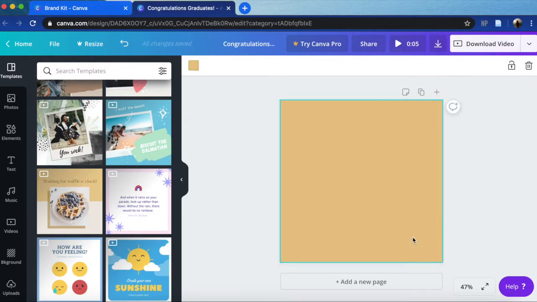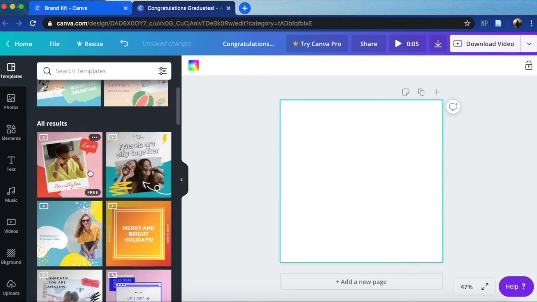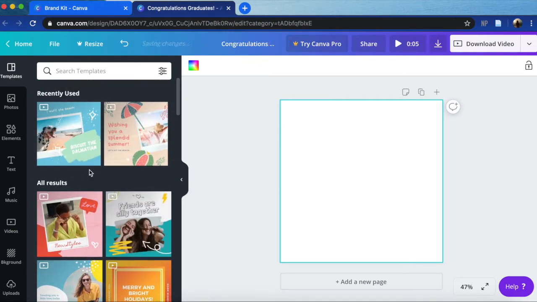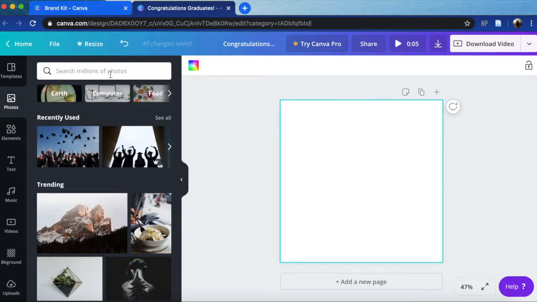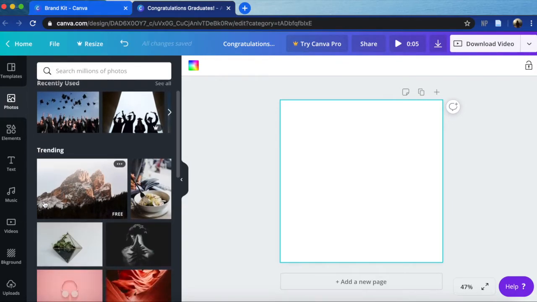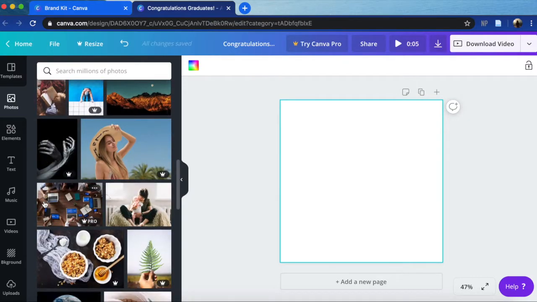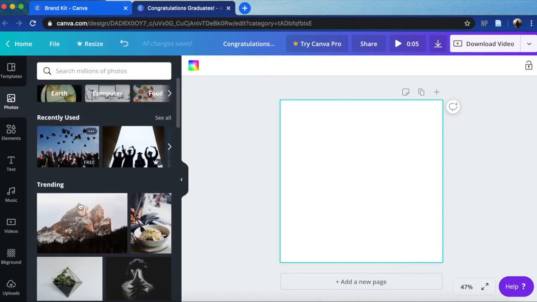Okay. So you can always choose a template if you want. That makes it a little bit easier and quicker to use. You can also go to photos over here. You can search for free photos to use, but remember, again, if you see this little crown, it means pro, so we can't use those. But if it says free, then we can use it.